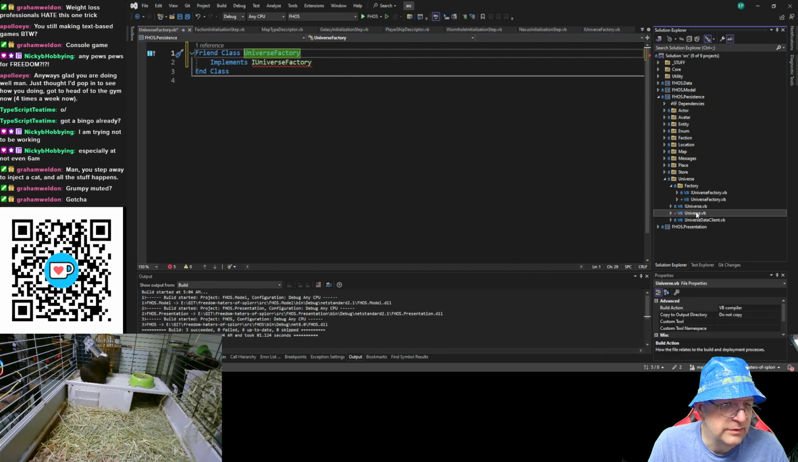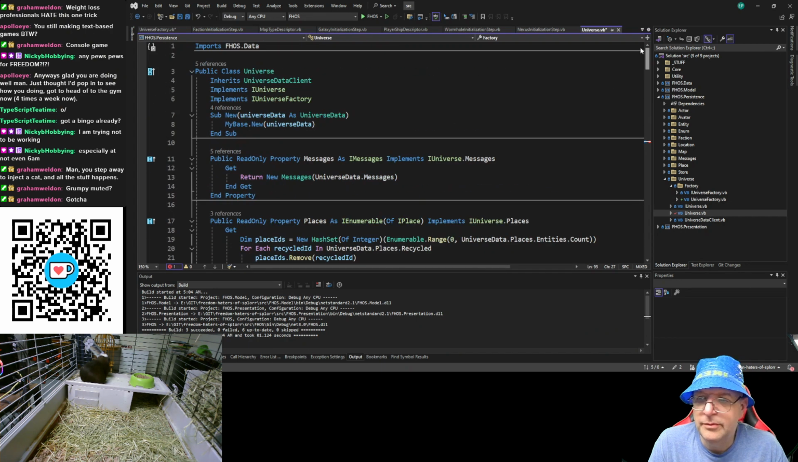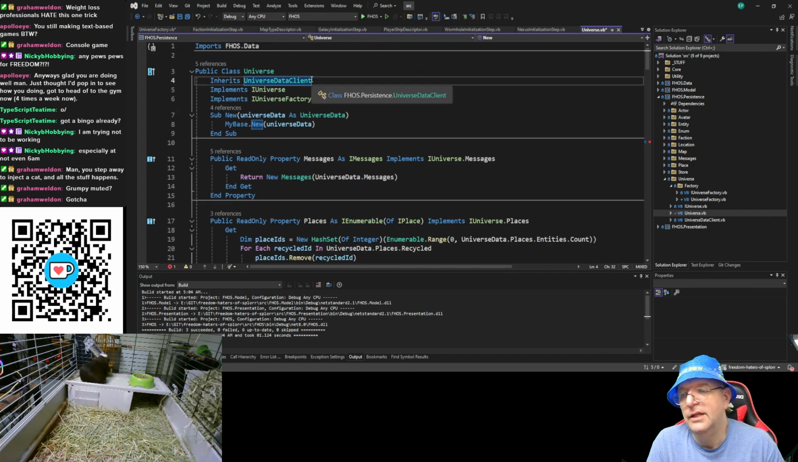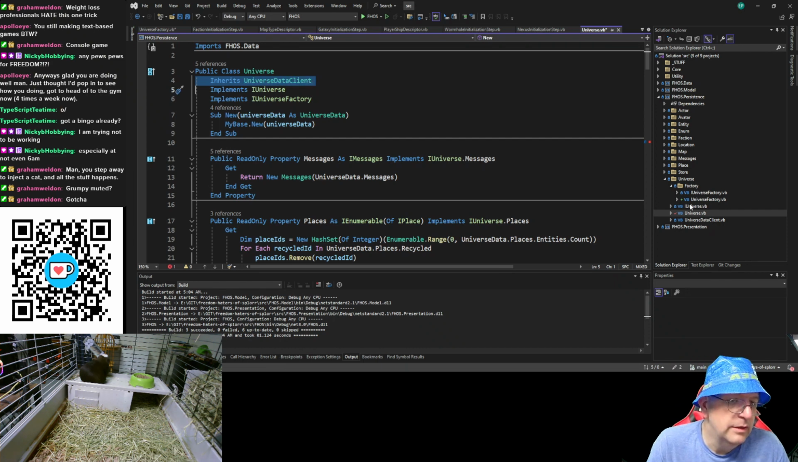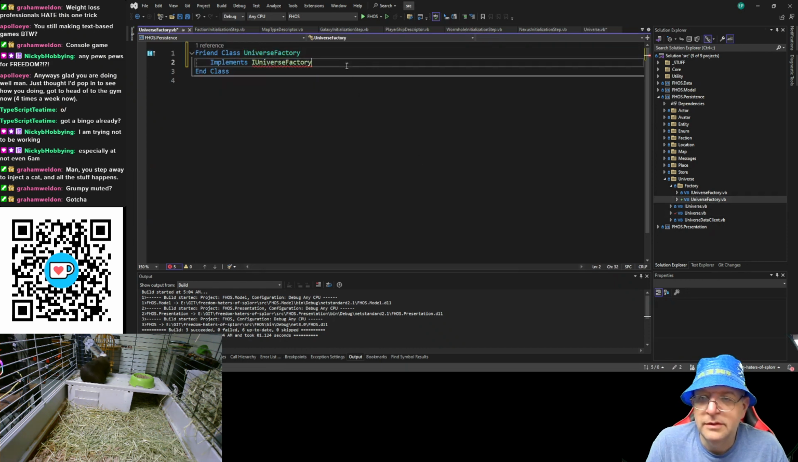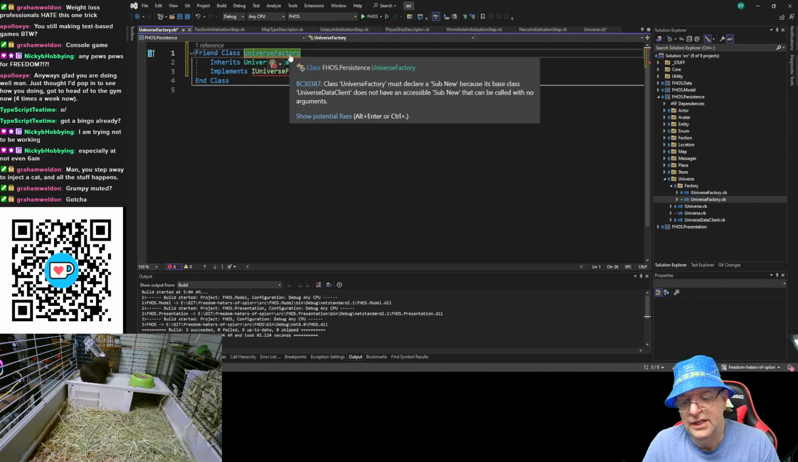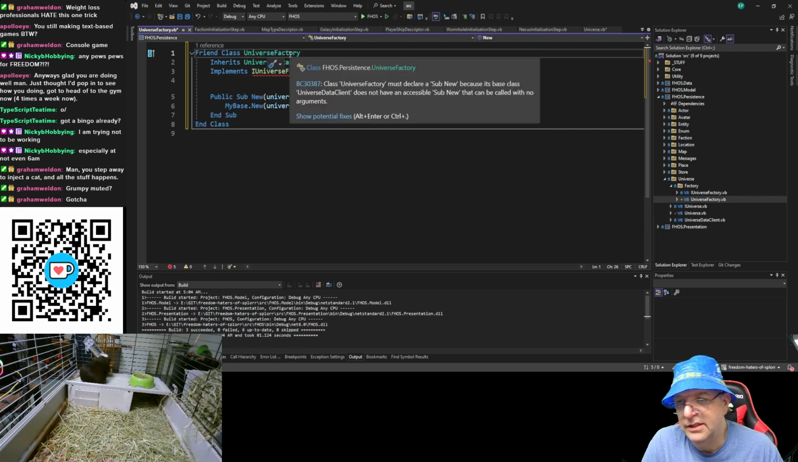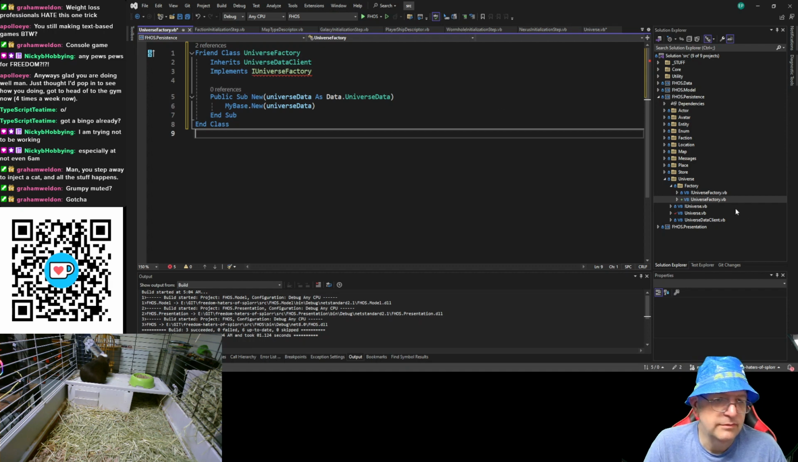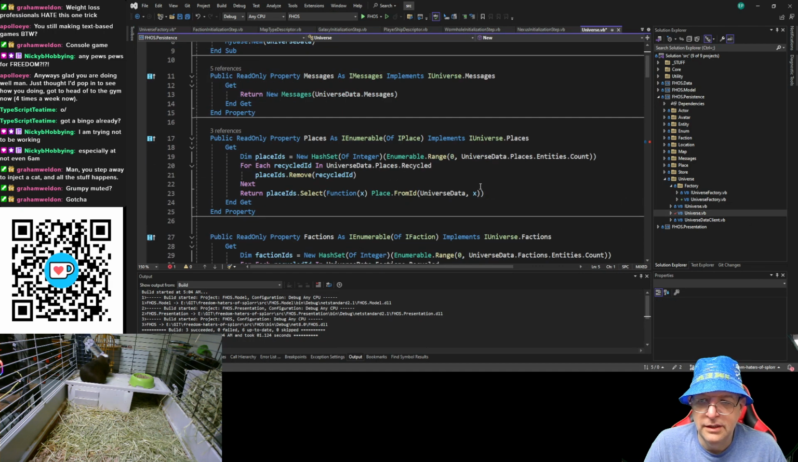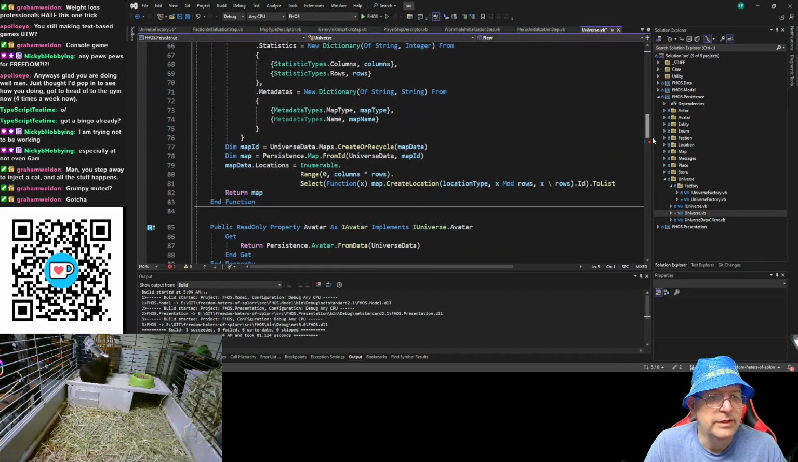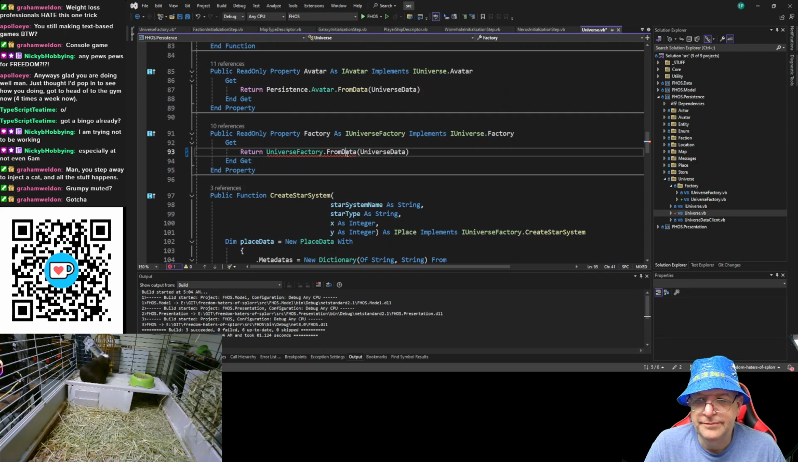Now, does universe inherit from anything? It's universe data client. It's going to be the same kind of data client as the other thing. So now this is going to say, hey, make that constructor. So now we've got that, right? And a couple of things are taking place. One, we need this static method.